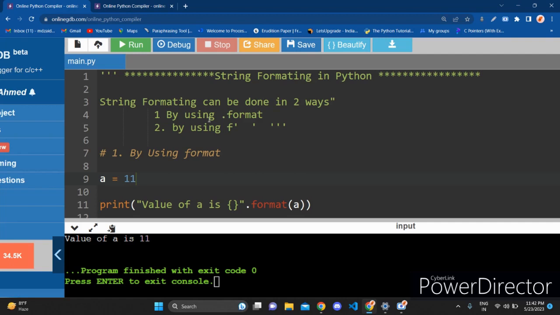So there are two ways to use string formatting. String formatting can be done in the following ways. Either we use the dot format method, or using f. By using the character f, we use string formatting. So I will be showing an example of how string formatting is done in Python.